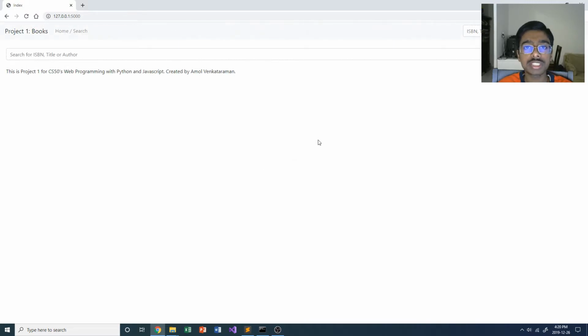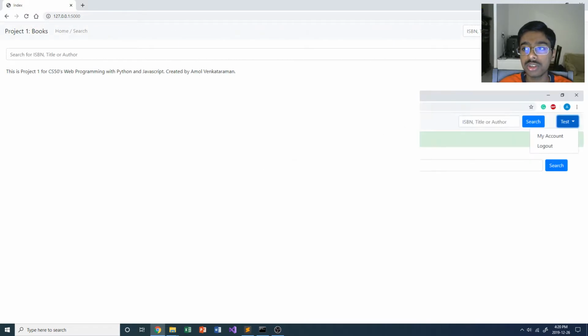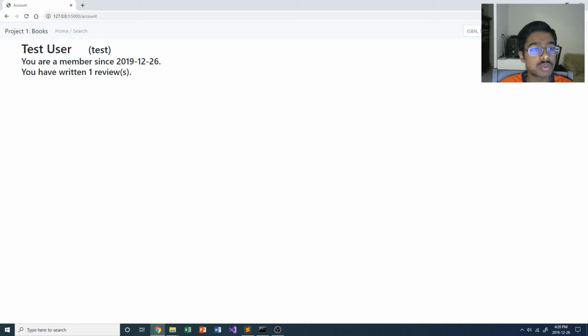One of the little features I added was the My Account feature. So if you click on your account name when you're logged in and you click on My Account, you go to a page where you know your full name that you're registered with, your username, how long you've been a member, and how many reviews you've written.